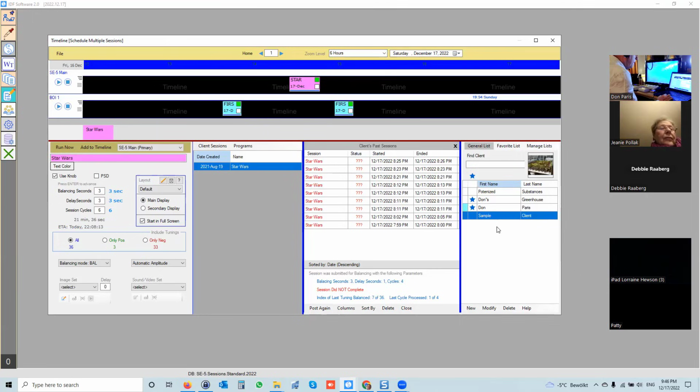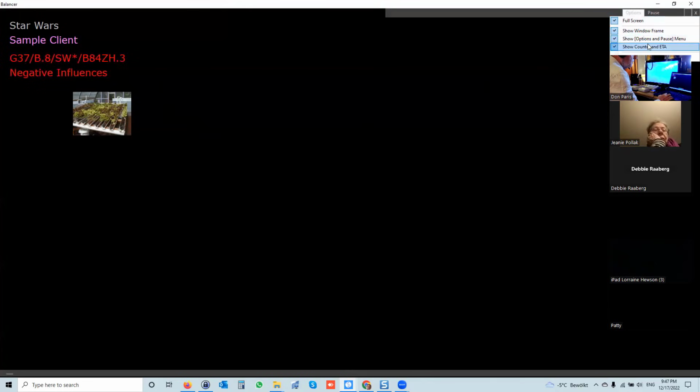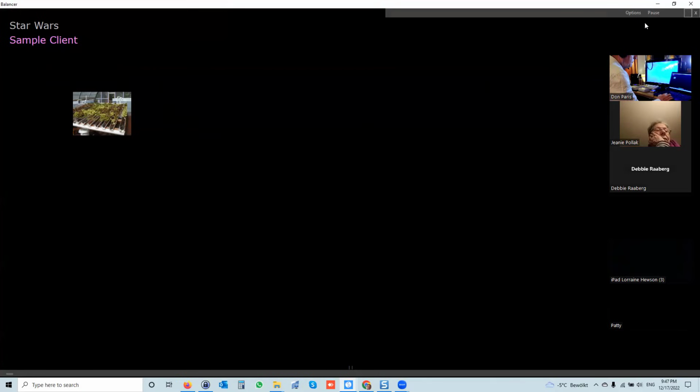Okay, now I'm going to show you, I'm just going to start balancing a session. And this window here is totally editable. That's what Xenon wanted me to show you. There's a little box over here you can click on, and it gives you options. So you can make this full screen. You can show the window frame or not. There are different options. The counter is really nice. If you turn on the counter, check, there it goes. It also will show you how much is left on the session.